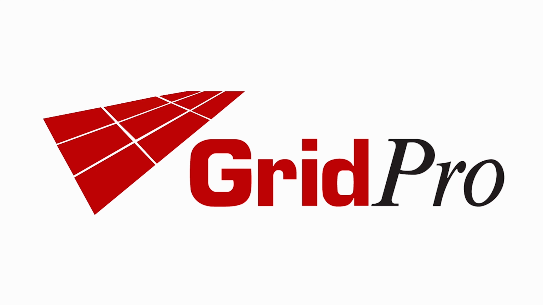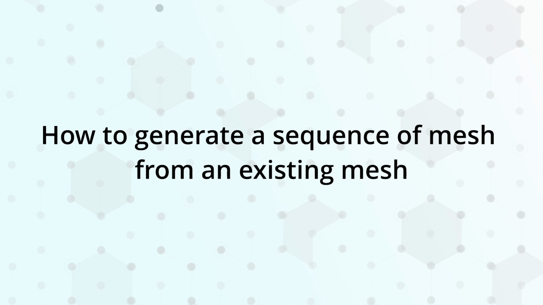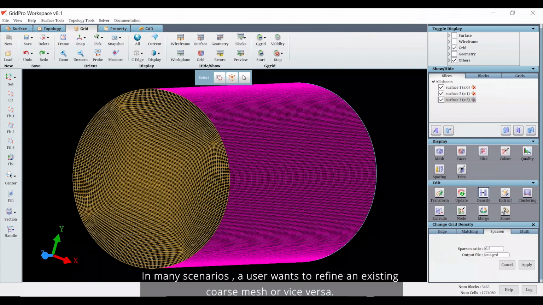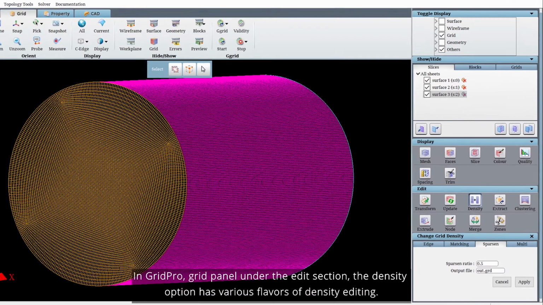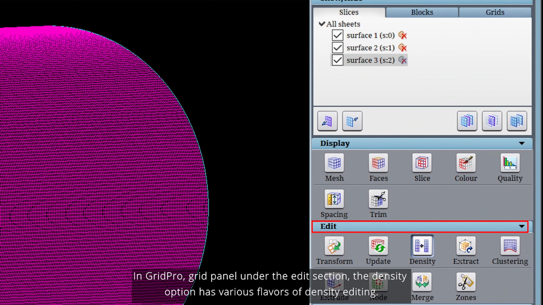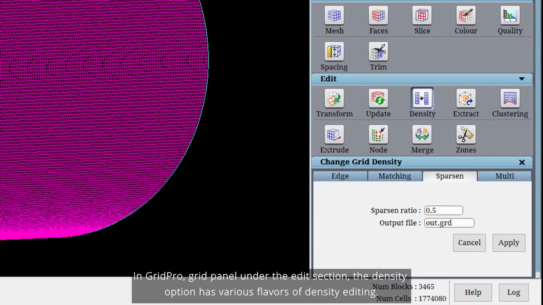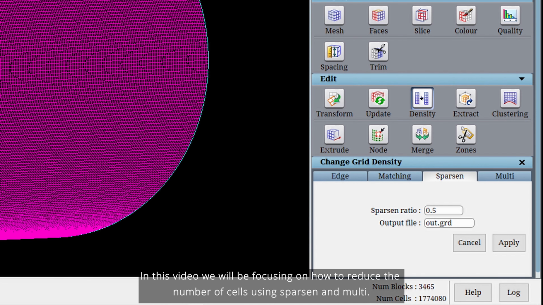Hey everyone! This week we will be looking into how to generate a sequence of mesh from an existing mesh. In many scenarios, a user wants to refine an existing coarse mesh or vice versa. In GridPRO, Grid Panel, under the Edit section, the Density option has various flavors of density editing. In this video, we will be focusing on how to reduce the number of cells using Sparsen and Multi.